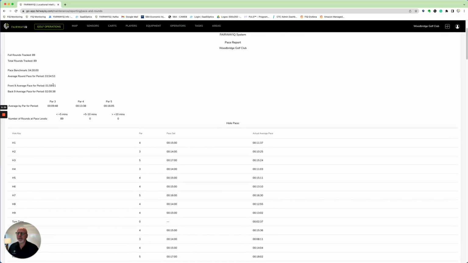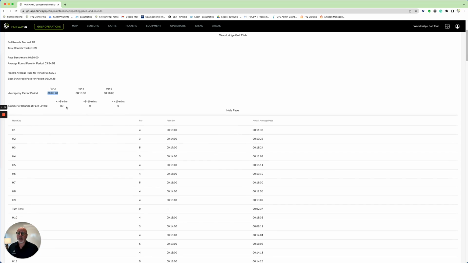Then what shows up is the number of full rounds you have. If you had partial rounds where people played less than 18, it will also show up as a count. Here's the pace benchmark, 4 hours and 30 minutes. You'll notice that the average round pace with our system is a full 36 minutes better than the pace benchmark. Here's the front 9, back 9, average pace for par 3s, 4s, and 5s, the number of rounds that were in different pace categories, how bad were certain rounds.